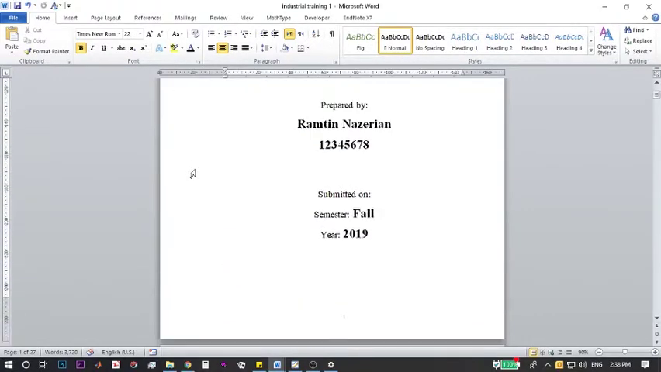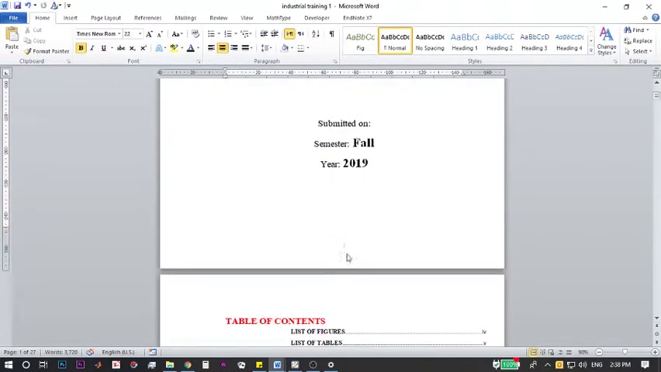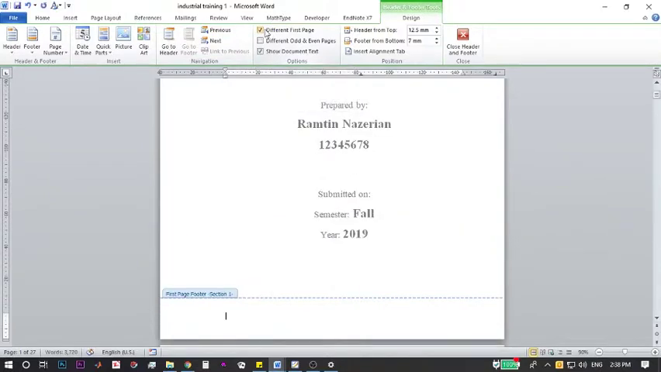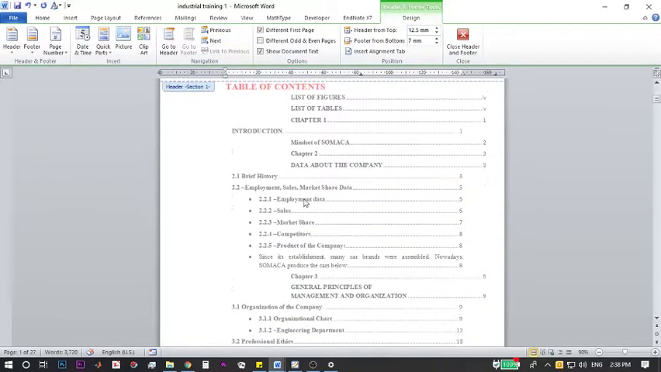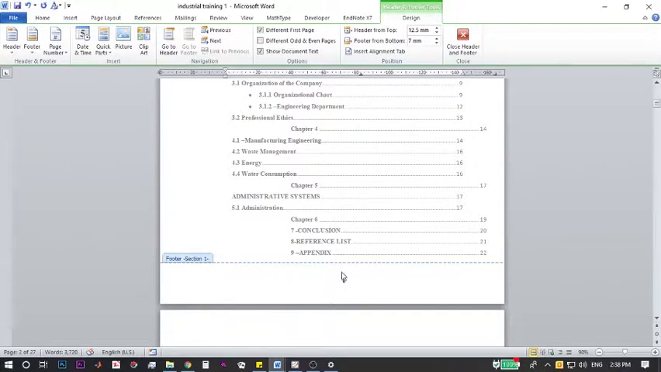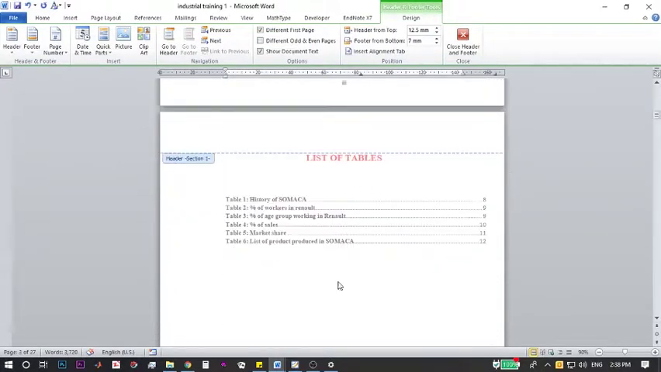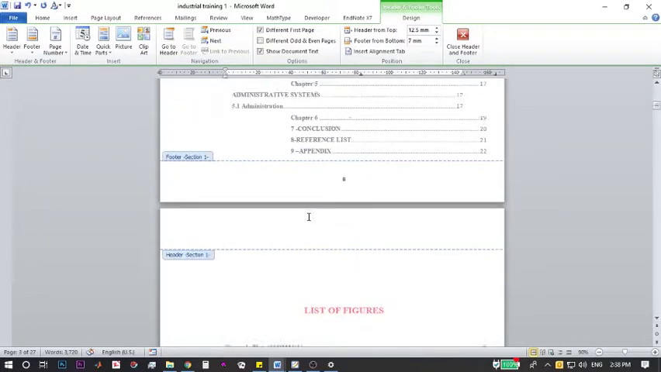So first things first, we don't need any page number in the cover page. Whenever you double click on the page number, you can see that the footer will be activated and simultaneously the Design tab will appear. By clicking on this option, different first page, you can see that the first page will no longer have any page number, and it will start from number 2 in the second page, 3, and so on and so forth.